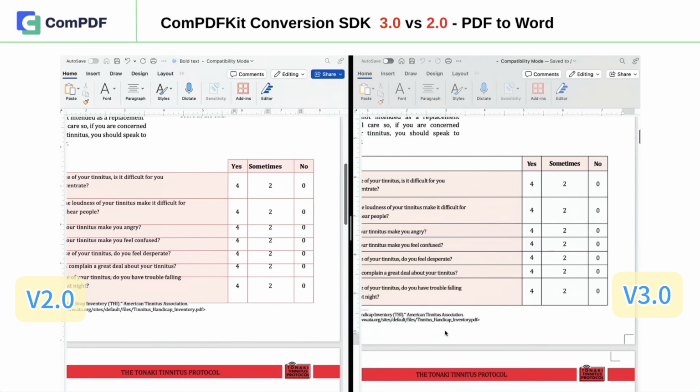In PDF documents that contain bold text, both version 2 and 3 successfully and accurately preserve the bold formatting.